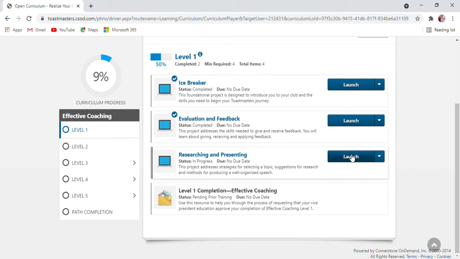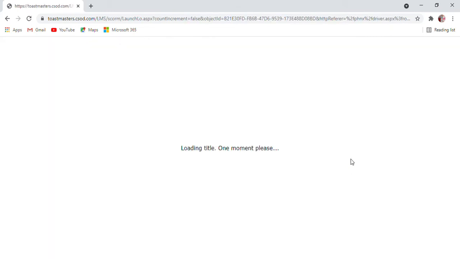Once you launch the project, it is in progress. For example, I have completed two projects. Now it's my turn to give a speech on my third project, which is Researching and Presenting, the last project of Level 1, which you see on the left side. Similarly, there are five levels to go through, one at a time, and finally you will achieve the path completion. I'm still in Level 1, where I want to launch my next project, Researching and Presenting. So let me show you how to transition from one step to another.